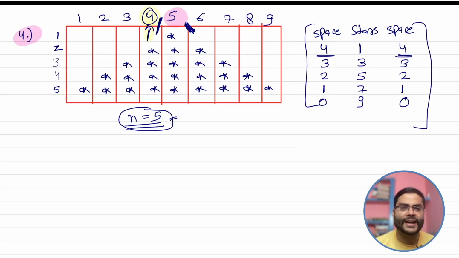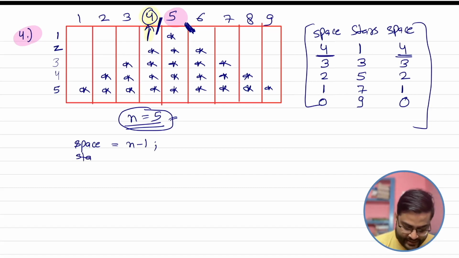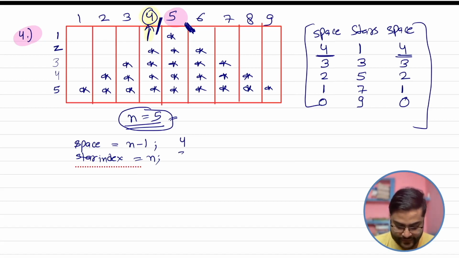If I give you a dry run of it, what will happen? See, in the first line initially the space index was 4, which is nothing but n minus 1, and our star index was n. N was 5, 5 minus 1 is 4, and the star index will be 5. So we will run an outer loop, because we want to print 5 lines.